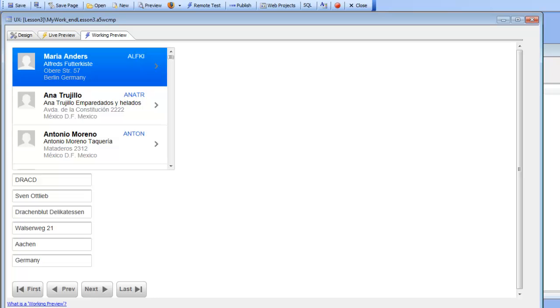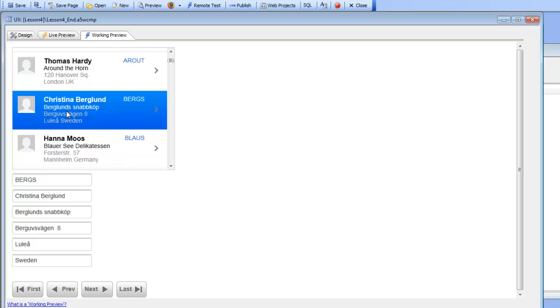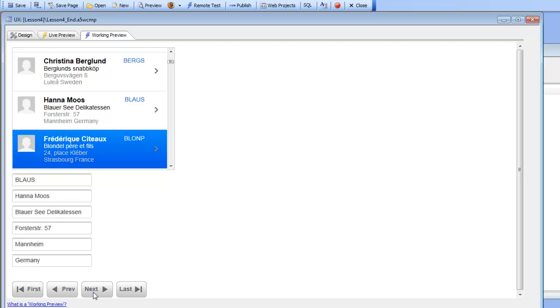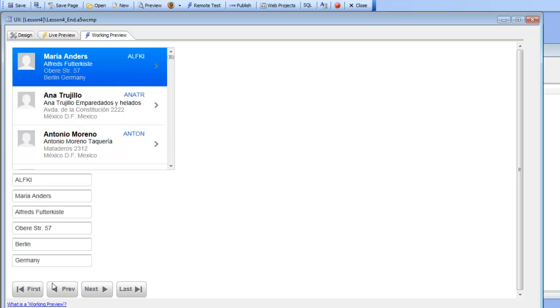So if we go take a look at where we'll be at the end of lesson 4, you can see here that when I click on a row in the list control, the corresponding data in the form is automatically filled in. Or if I were to click on the navigation buttons, you can see that the list control is automatically updated to reflect the customer that is currently selected.